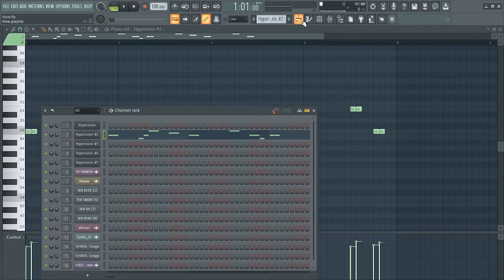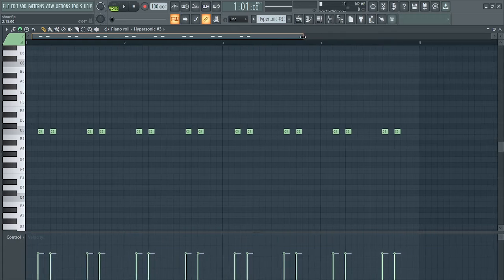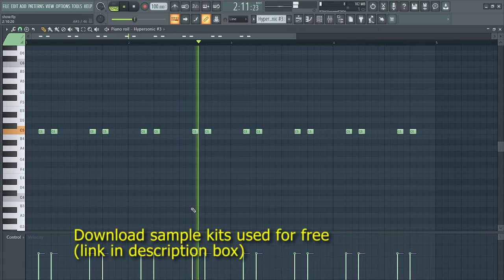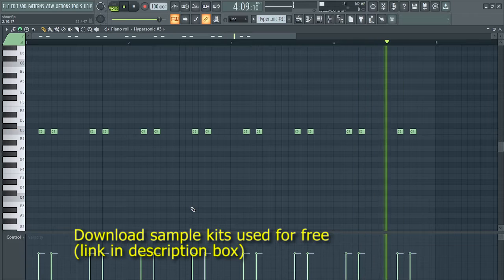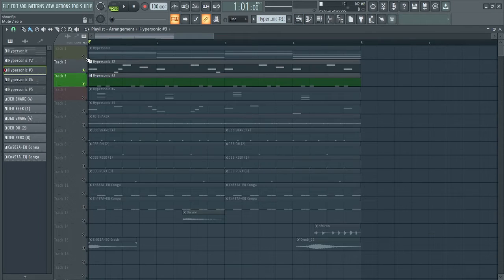Very simple guys. So the next thing I added was this. Okay, so add simple things. Okay, simple melodies. Very simple guys. So I'm gonna add them. Let's listen.